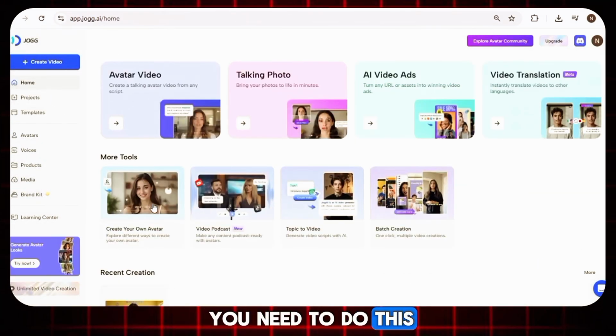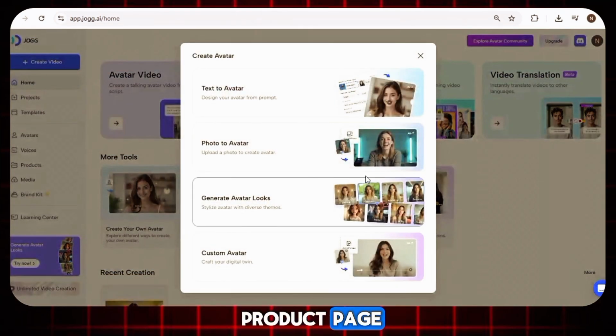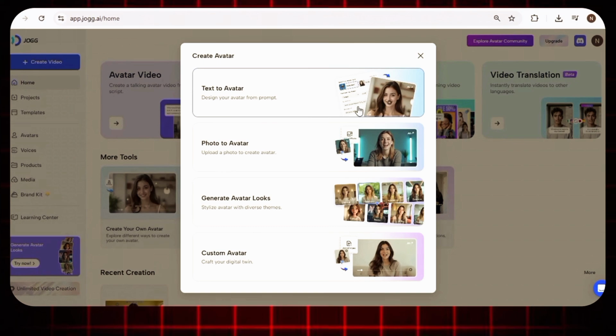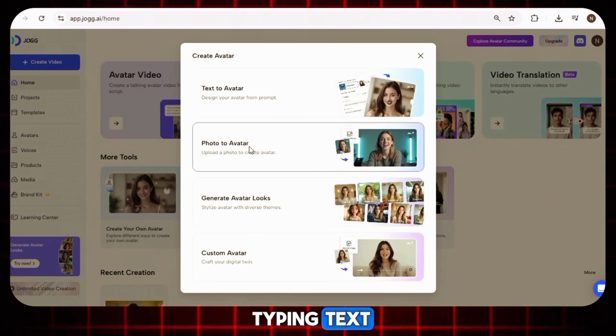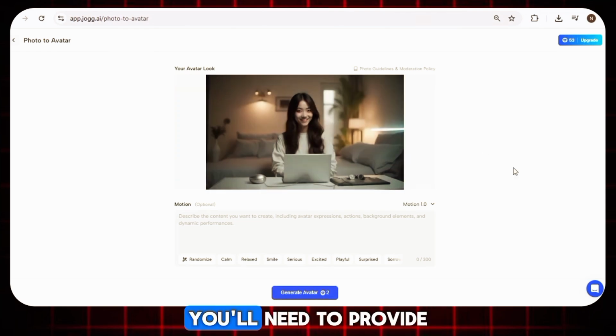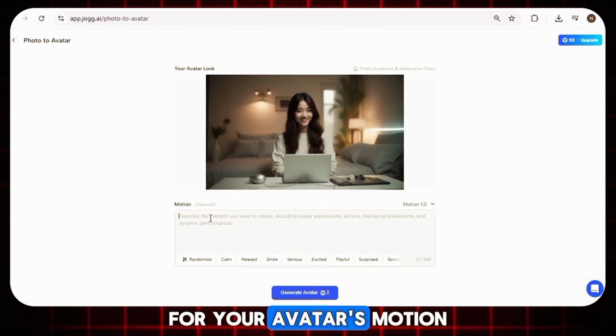What do you need to do this? Go back on the product page, click on the Create Your Own Avatar, then Photo to Avatar option. This time, instead of typing text, you'll upload your avatar's photo. After uploading the photo, you'll need to provide a prompt for your avatar's motion.